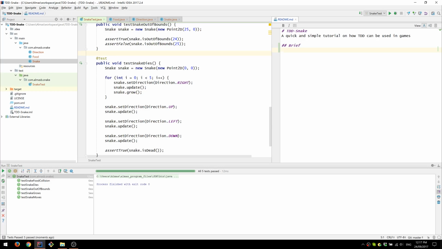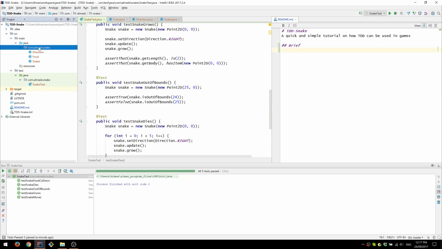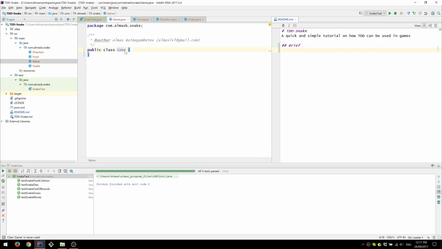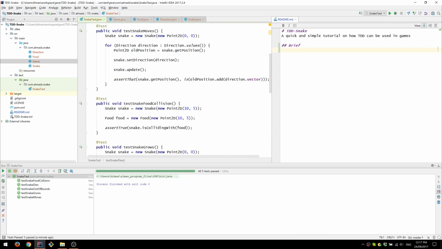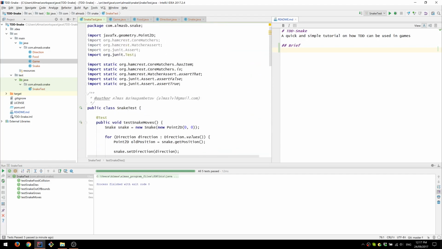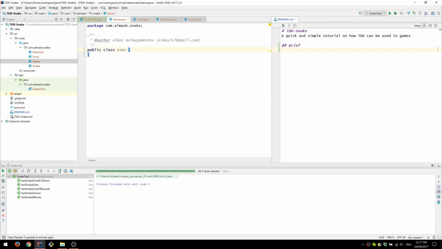All we need to do is have some sort of wiring class that will bring together the snake and the food object and kind of drive the whole game. Let's call it game. Ideally, you would now write a test for the game as well, but since most of the things have already been implemented, I think you get the idea of test-driven development. So now we're just going to focus on completing the video.